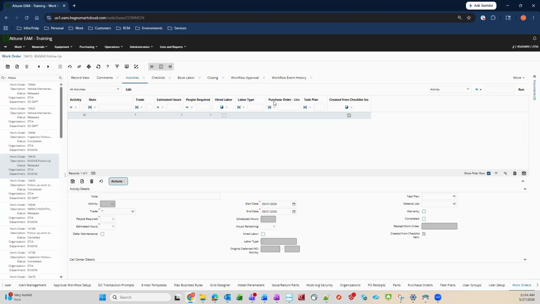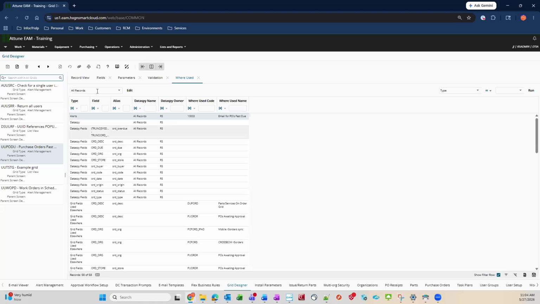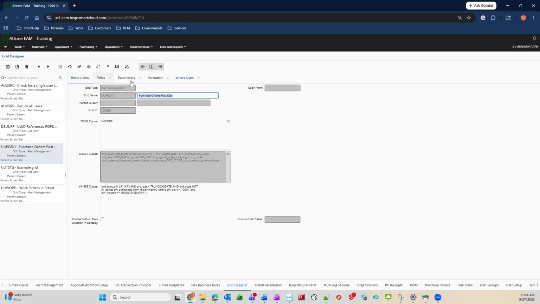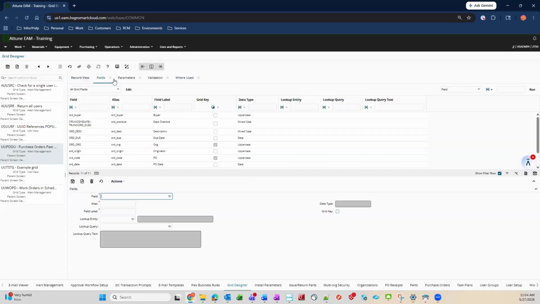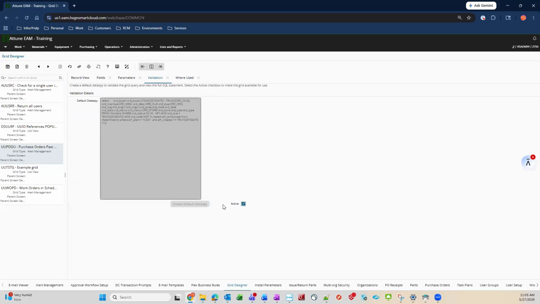The second one, this one is actually probably my favorite one that I've seen, is looking at Grid Designer. And when you make an edit to a grid, as you know, if I go to record view and say I go to my grid here and I want to add a field, what that does is it deactivates the grid and I have to create my default data spy. I have to reactivate it.